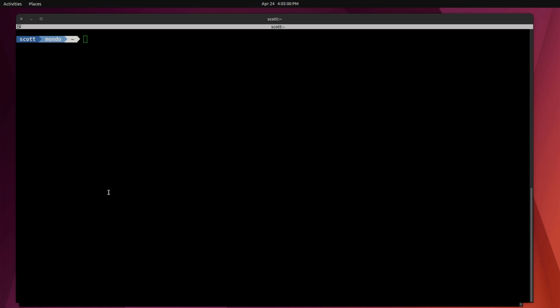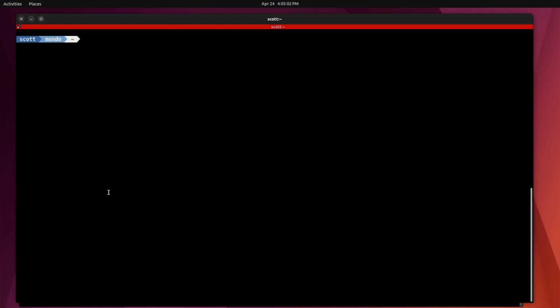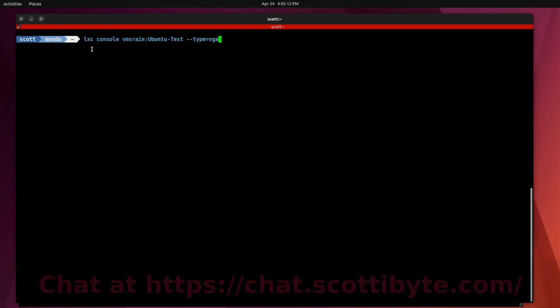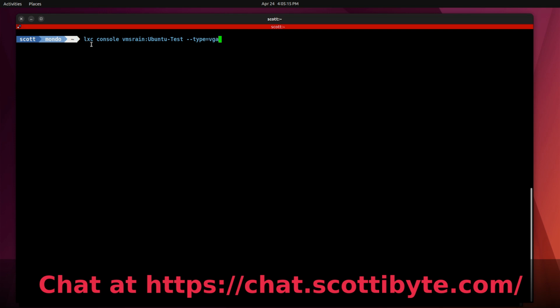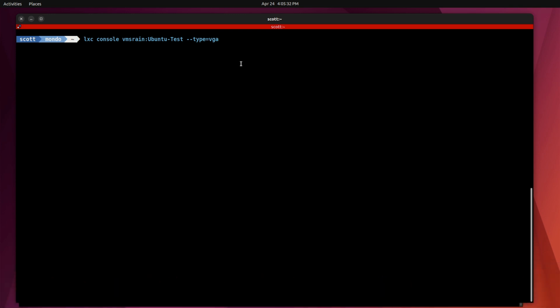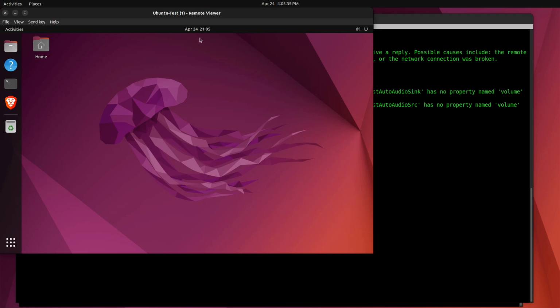In my LXD remote management video that I did just recently, we learned that you can be on one system that is an LXD server and point to another system that is an LXD server and execute commands. So in this particular case, I do an lxc console vmsrain:ubuntu-test --type=vga. Now this particular machine is an LXD VM running the Ubuntu desktop. And so we pop into that.